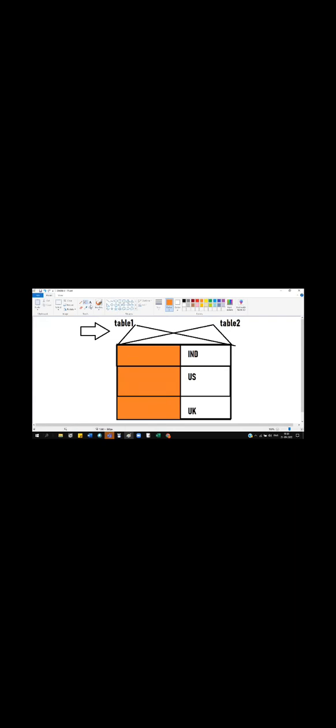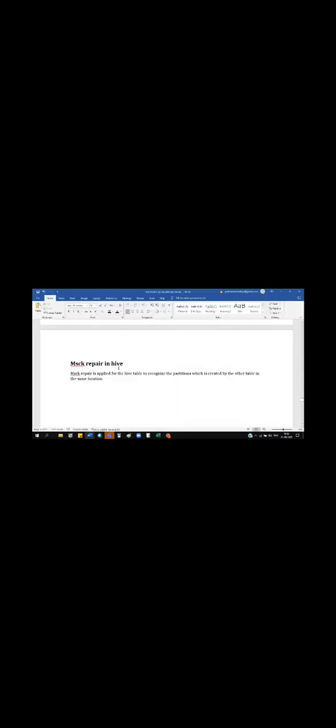Now what you have to do is trigger a command known as MSCK REPAIR TABLE table 2. Then the partitions get recognized in the metastore. It hardly takes some seconds, the repair will happen. After repairing it, table 2 can also recognize the existing partitions created by some other table. That is what MSCK repair does for you.